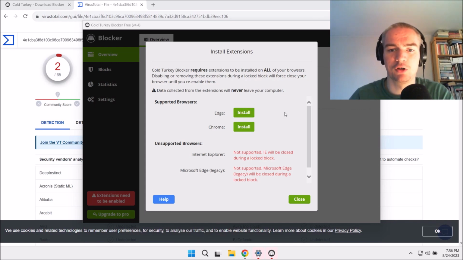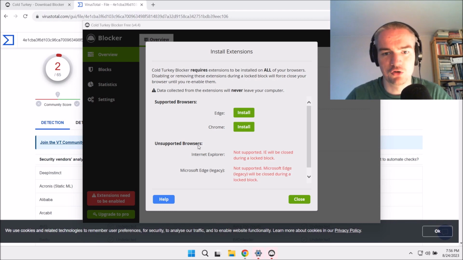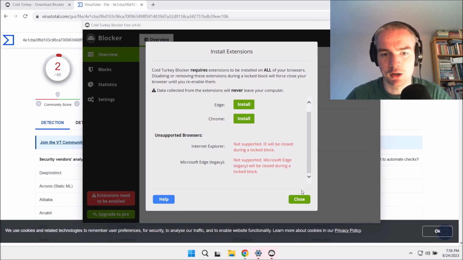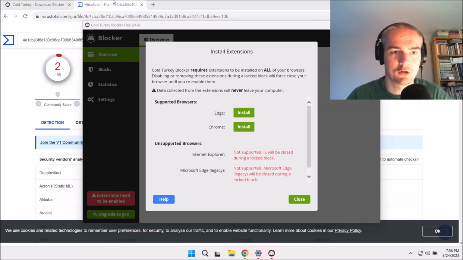What's more relevant is once you open this program, it's always going to ask you to install extensions for all the browsers that you have. And if you want to use this program, you need to install the extension for these browsers. So I guess we also have to do that for Edge now, because Edge was automatically installed when I started this Windows installation. But I'll just go to Chrome first.